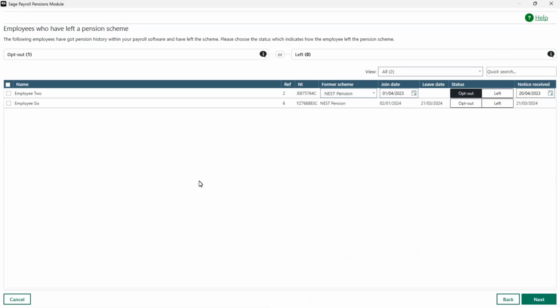Now, if you don't know the exact date, you can enter an estimate. So in my example, I've just put the 20th of April in there. But yeah, main thing is that you want the correct status assigned to them. Now, employee 6 opted out, but you can see it's actually pulled through some of their dates automatically. And that'll just be because the pension scheme is in there, in the record, with a leave date in there. So that's my opted out employees all sorted.